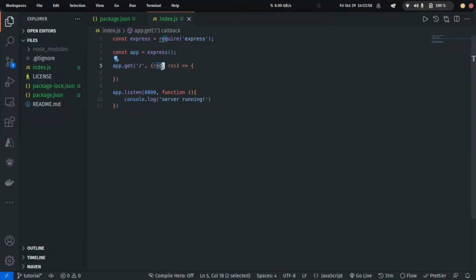Because right here, like I explained in the previous video, whenever a client tries to communicate with the server, it's sending a request. So this object right here stands for the request that is coming from the client side, and here is a response. This response is the thing that the server sends over to the client side. It's an object that contains every function that the server can use to communicate with the client side. So that's why we're having these two things here.